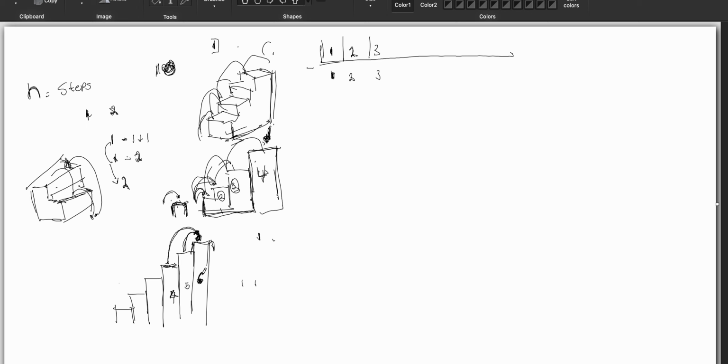Meaning that in order to get to the sixth step, it is an addition of the amount of ways in which we get to the fourth step, plus the amount of ways in which we get to the fifth step. So if we get to the fourth step in maybe 5 ways, and we get to the fifth step in maybe 7 ways, the amount of ways to get to the sixth step is the ways of getting to the fourth step plus the ways of getting to the fifth step.